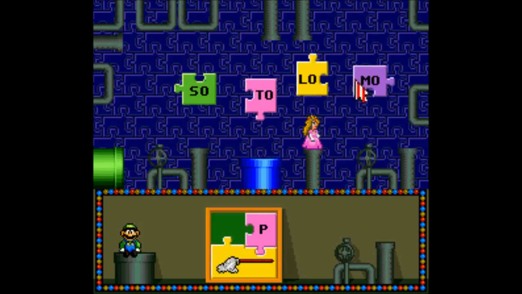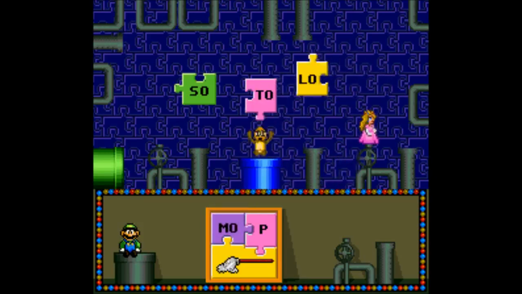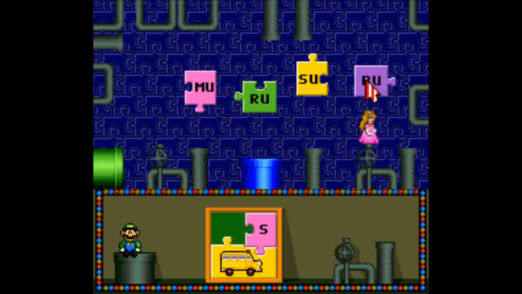Find the letters that make the sound Ma. You found it. You picked Ma. Ma. Mop. Show me the letters that make the sound B. You found it. You chose B. B. Bus.